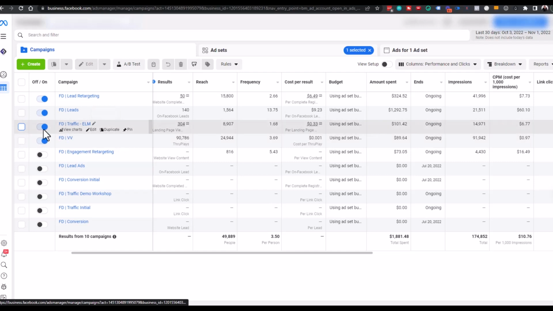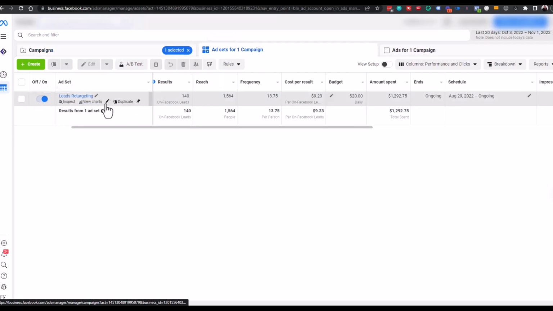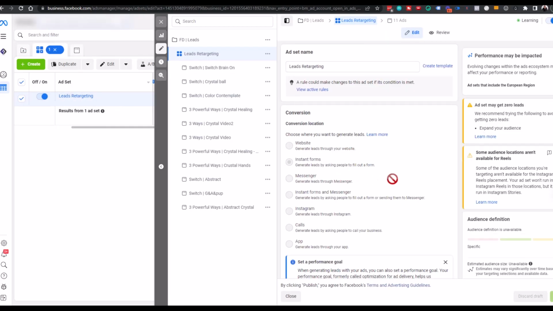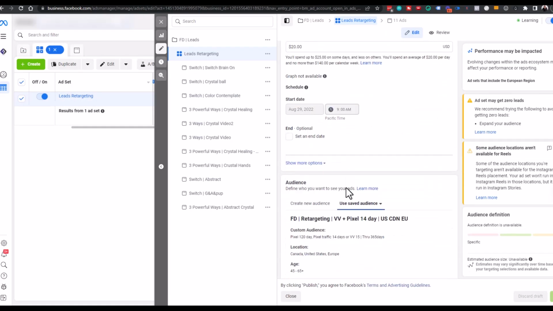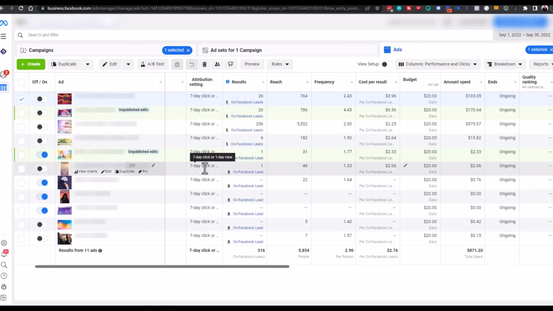And then what we do is we create lookalike audiences off of that. If we look in here, I now have lead ads set up, and I am using the combined lookalike audience to retarget off of these. And these are the ads that we're running for our lead ads, right?